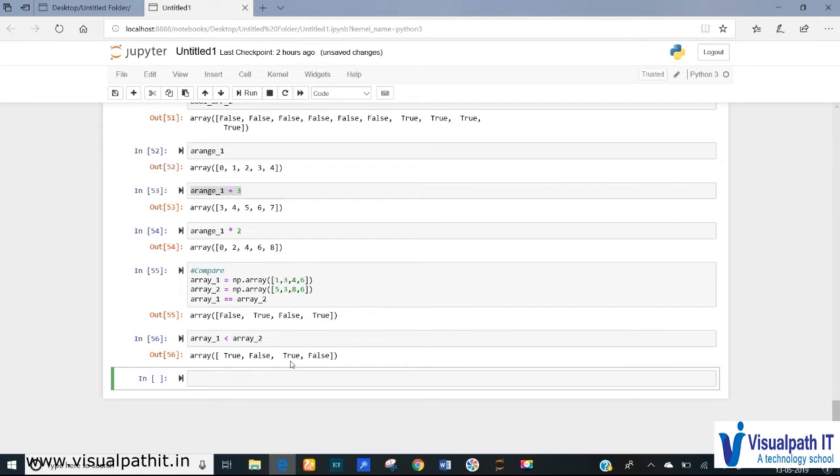Okay. Now let's go to sum. We can perform sum also. Okay. So I'm defining array_sum is equal to np.array. I'm defining from 0 to 1, 0 to 5, sorry, 0, 1, 2, 3, 4, 5. 5 elements I'm defining, sorry, 6 elements.